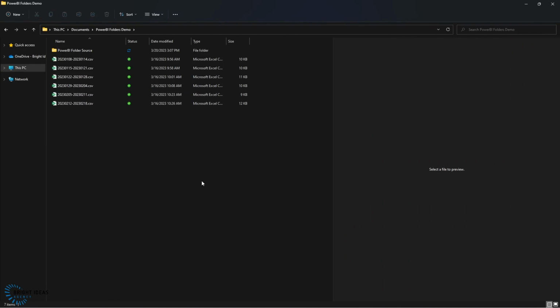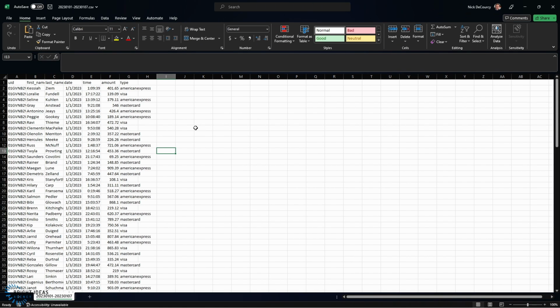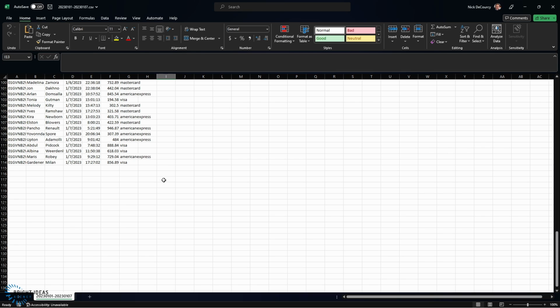So I've created some demo data here, and I have a folder of some CSV files that you might download weekly from something like a point of sale system. And then in this Power BI folder source folder, I have one CSV file. Let's take a look at that. So you can see the structure of the CSV file is that I have a transaction ID, a first name, last name, date, time, amount, and type of transaction. And then I've got about 100 records in each of these CSV files.